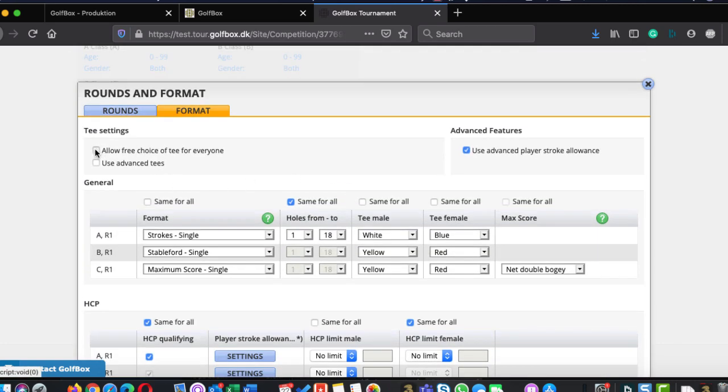You can allow a free choice of tee. That means when I sign up, it doesn't matter what class I'm in, I'm asked what tee I want to play from. And again, if you play with this in mind, that it's more fun to play from the right tee, your strokes will be deducted accordingly. I can sign up. I might be in the A class, but I play from the red tees. I will just get 2 strokes, or maybe I'll get less. But you can allow them to choose whatever they want.